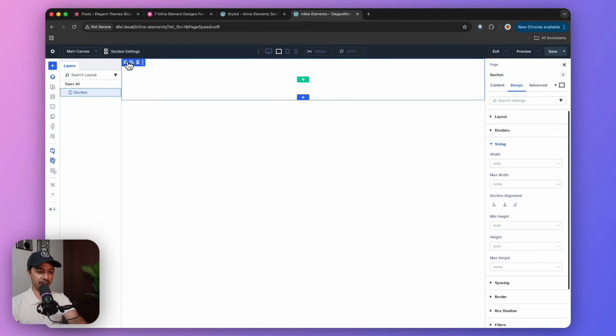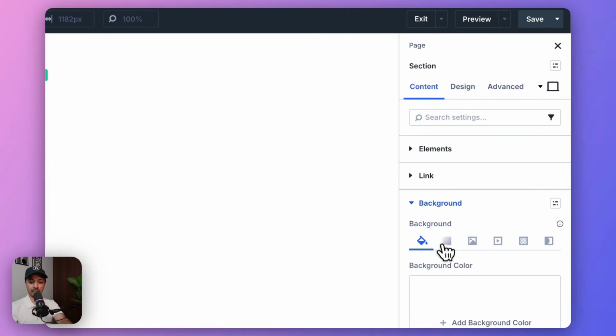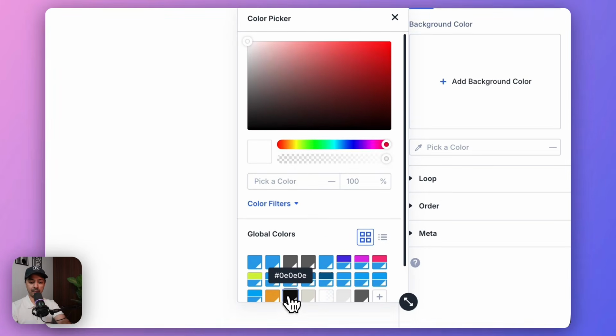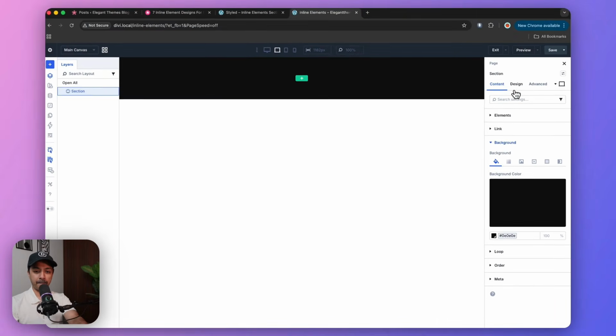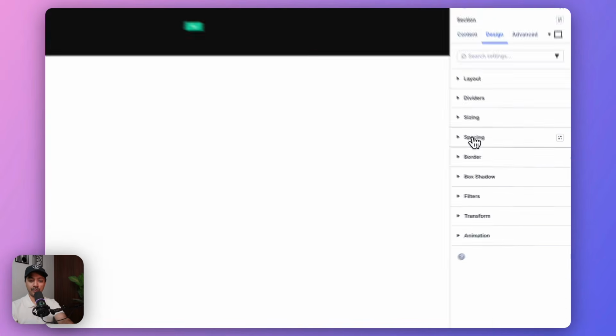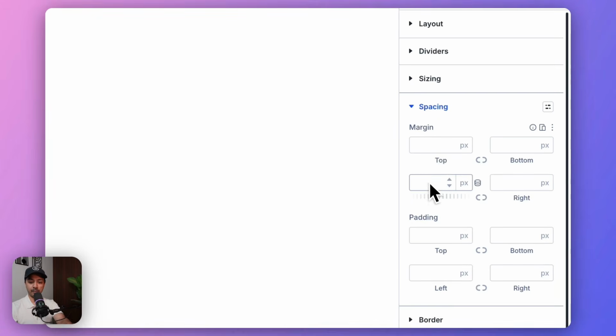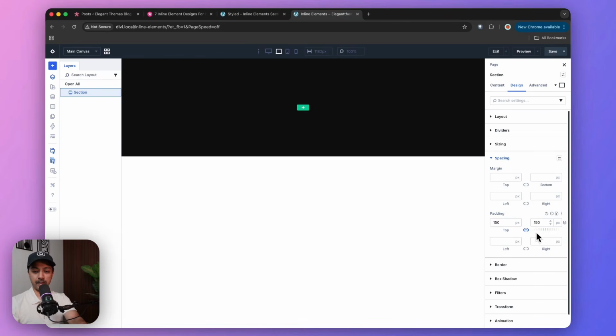So for this section, I'm just going to add a background color first. So in the content section, we go to background, and then we're going to select a global variable, or you can go ahead and select a static black color like this one. And in the design section, I'm going to add some padding. So in the spacing section, I'm going to add 150 pixel from the top and 150 pixel from the bottom.